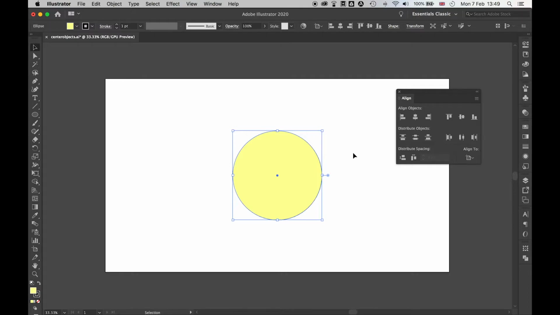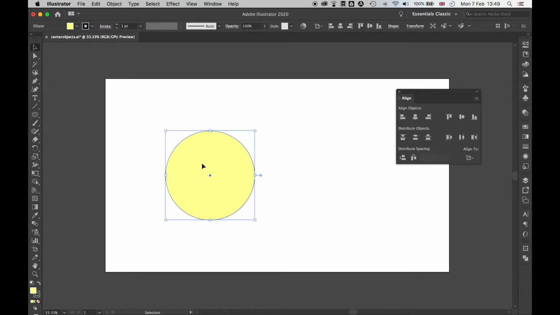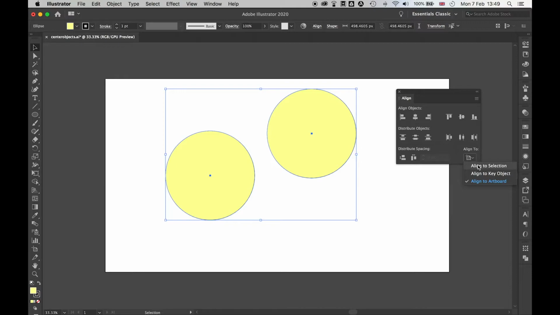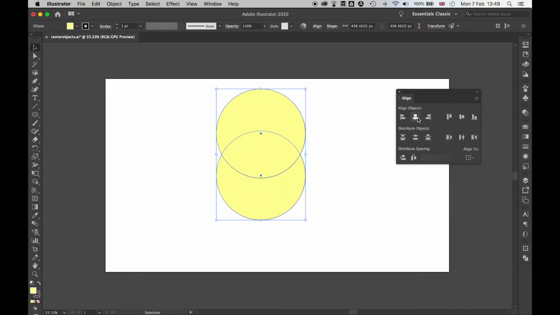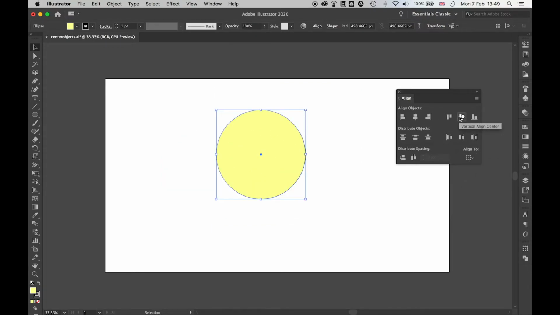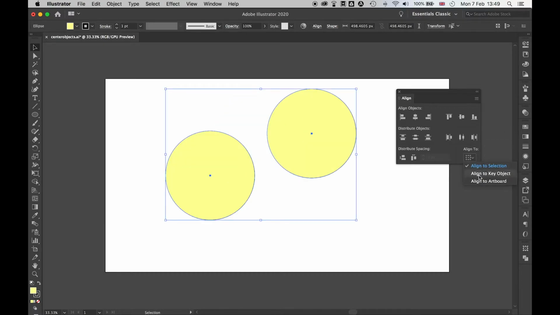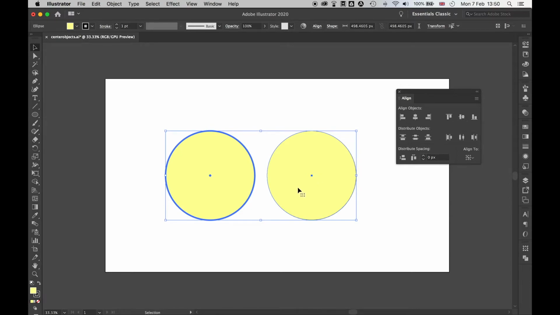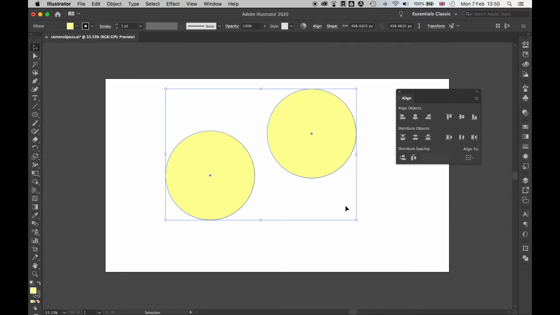If I've got two or more objects, let's just create a duplicate of this, I've got more options to play with. I'm going to highlight these two. Now I can either align them to selection, where they will align together. I can also select a key object to align to. So for example, if I select this one here, you'll see the blue path that appears around it. If I now select horizontal align, you can see it will align the other one to the key object. And again, I can do it with horizontal and vertical.